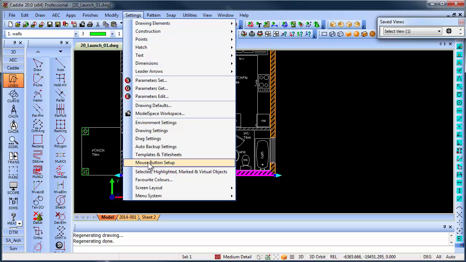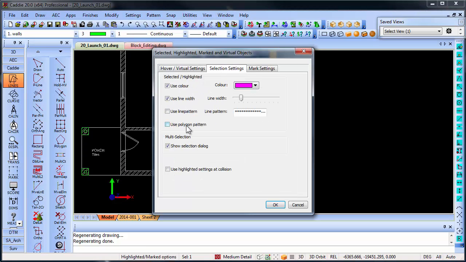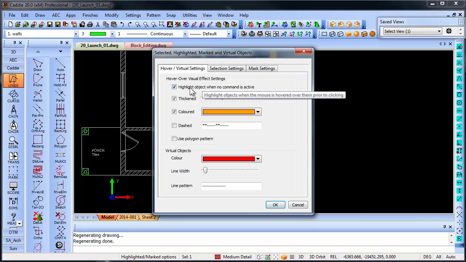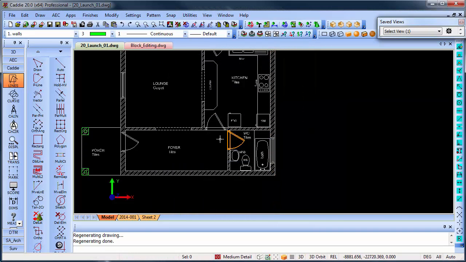If I go to my selected, highlighted, marked, and virtual object settings again, I can turn that option off, that dialog box off, but I can retain the highlight option when I hover my mouse over specific objects, which means it will now still highlight the objects as I hover over them, but it will not give me that multi-selection dialog box. And that also makes your life a lot easier in selecting objects, as well as to see which objects will be affected when you click your mouse.